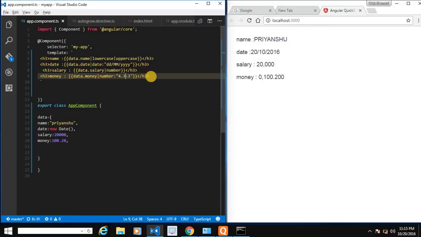So let's take an example of the next pipe, that is the slice. Before slice we can take the example of currency. So how can we apply the currency pipe? Currency, and save. So it will add the currency. We can also provide the parameter currency, so which currency we want to display.